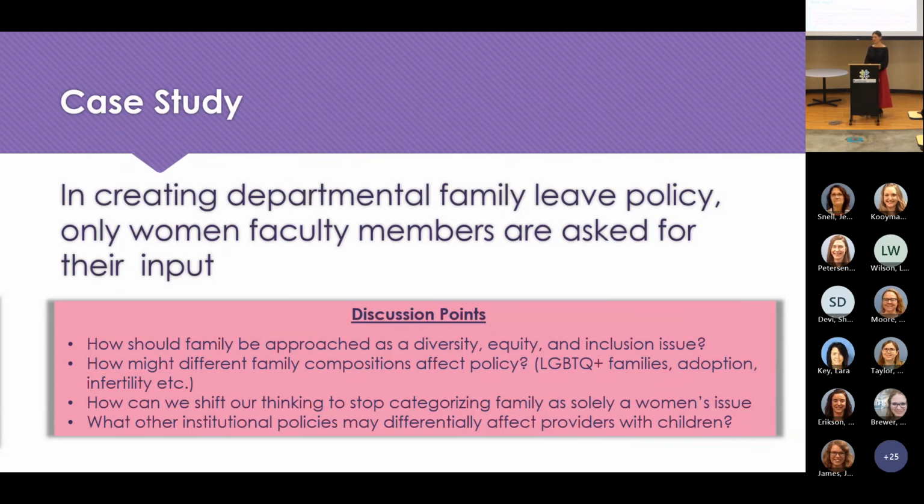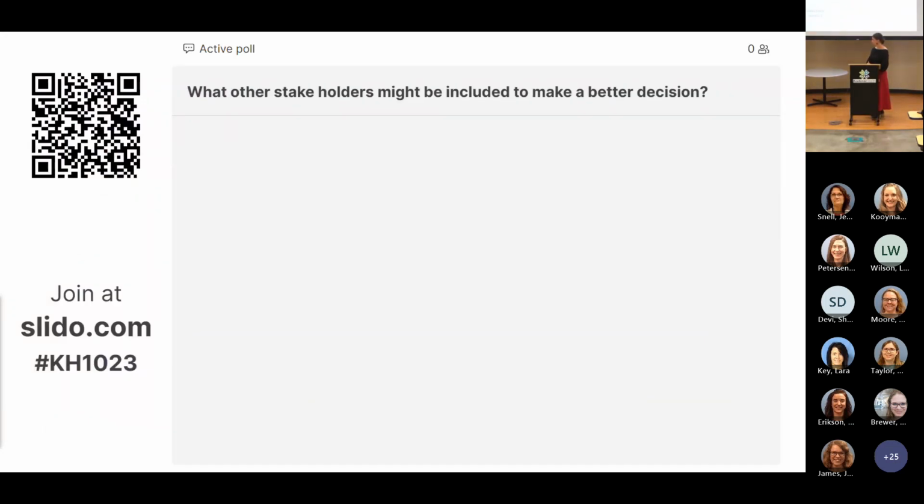I'd love to hear your comments in the messaging. I think that this is kind of a big box to open, but I think a common theme that we see frequently. And we do have a Slido for it. We boiled it down to a pretty simple question. You're welcome in the chat or in the Slido box, just an open text so you can write whatever thoughts you have on this case study. But what other stakeholders might be included to make a better decision?